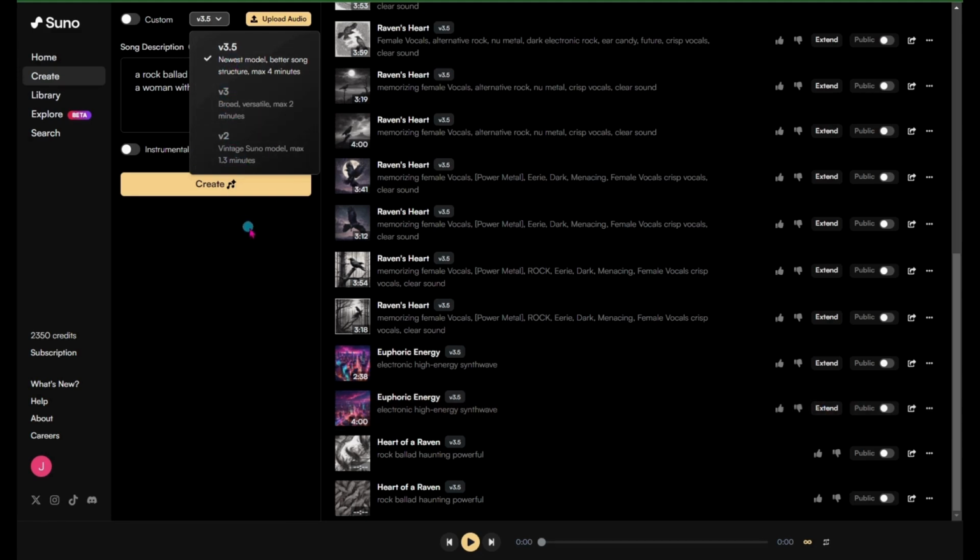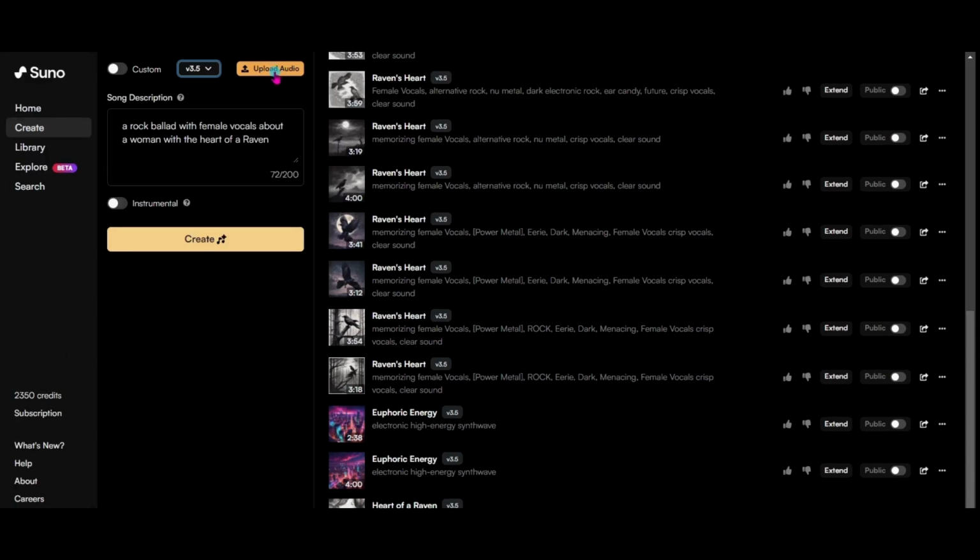A lot of those upgrades have been very helpful for creators going from version 2 to version 3 to now 3.5. You also have an option up here to upload audio. So if you had another song that you were working on from, let's say, Udio or something like that, you could upload that audio in here and extend that audio in this system as well.